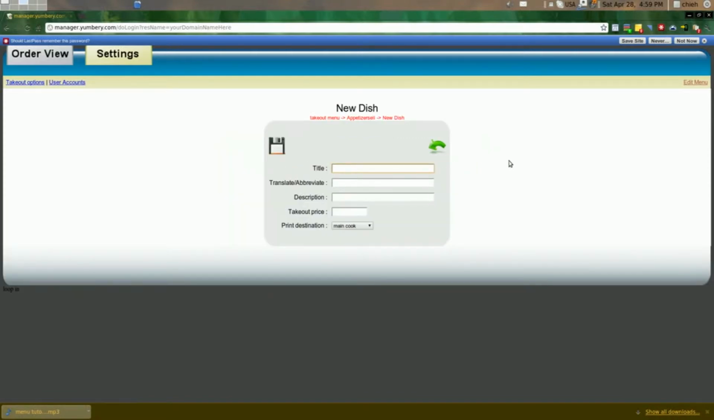We can call this dish soup. And like I said as well, we can choose to create a translation if you'd like. If you don't, you can just leave it blank. And the description, you can say, very good soup. And the takeout price. You need to put a price in order to save it. You can put it at $3.